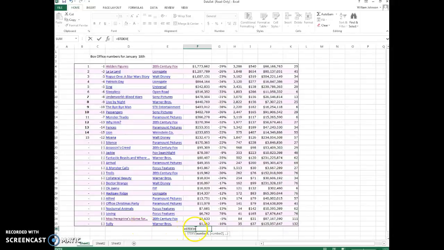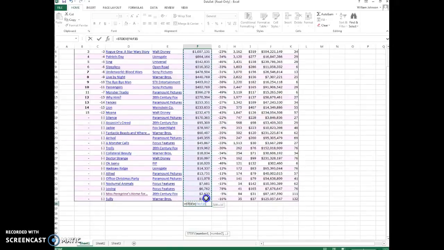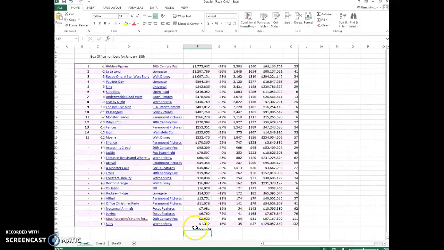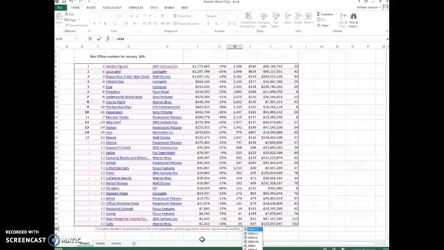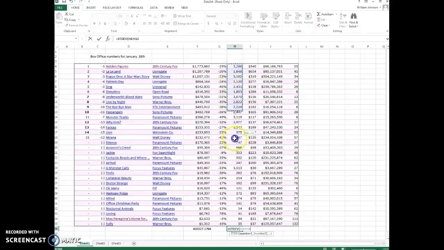STDEV, and that parenthesis says, hey, go ahead and tell me the numbers. Well, I want all of those numbers. I clicked and I dragged, right there. I finish up the parenthesis, and I hit enter, and it gives me a standard deviation. Very big number. My guess is these numbers are a little smaller. So I hit equals, STDEV, double clicked it, and I highlight all those numbers, close up the parenthesis, and I'm good right here.